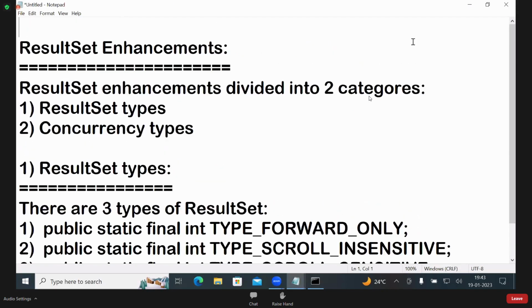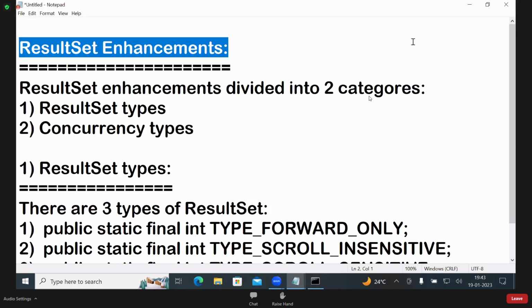See, you're learning result set enhancements. Already you studied result set metadata and database metadata. What is metadata? Data about data. What is result set metadata? Data about the result set. What is database metadata? Data about the database. The result set concept you studied is enhanced in the JDBC 2.0 version. Some additional features were added. That is your learning.